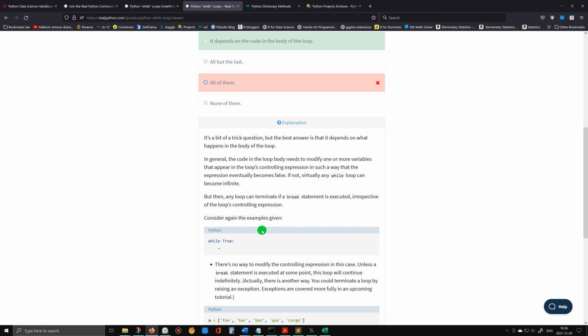Consider again the example given. There's no way to modify the controlling expression in this case unless a break statement is executed at some point. This loop will continue indefinitely. What? Actually, there is another way. You could terminate a loop by raising an exception. Exceptions are covered more fully in our coming tutorial.